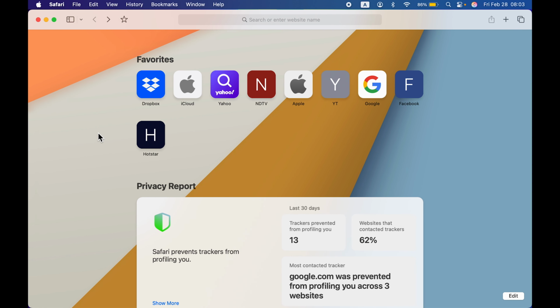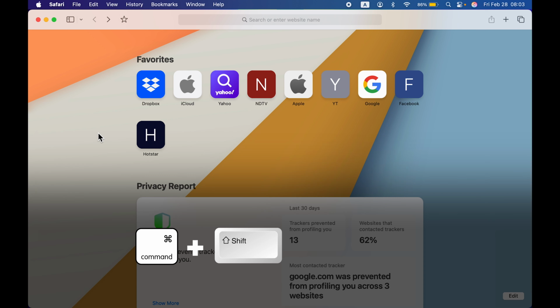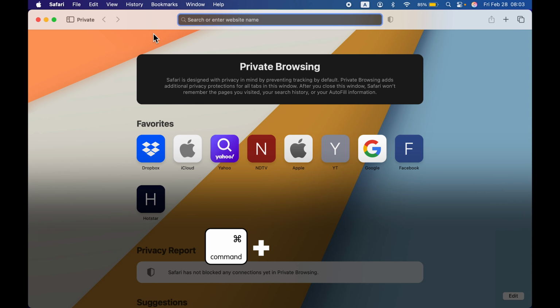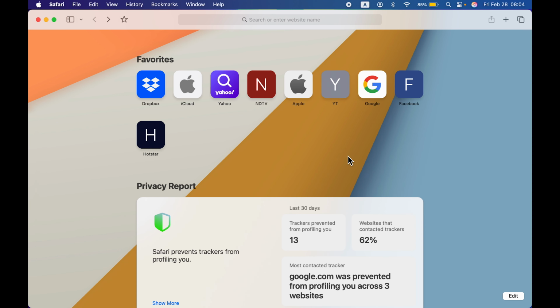After that, if you want to open a new private window in Safari, then the shortcut for that is Command Shift and N. It will open private browsing or a private window, and in order to close this window, you know the shortcut, that is Command Shift W.